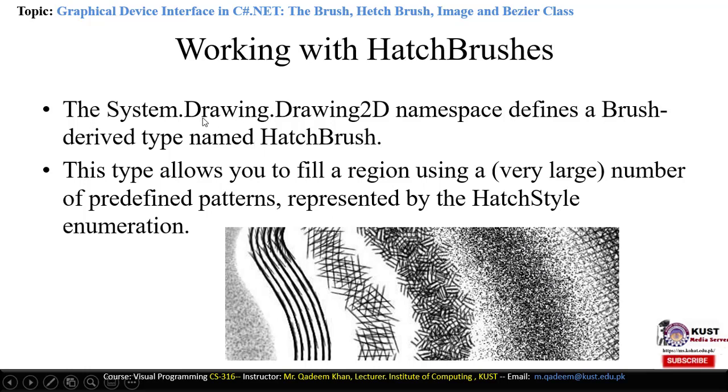Hatch brushes are implemented using System.Drawing.Drawing2D. So you need to import this library at the top of your form. By using System.Drawing.Drawing2D, you do not need to import this library from outside of Visual Studio. That is part of Visual Studio. You just need to write this library at the top of your programs. This namespace will use the Hatch brushes. So that is already implemented in the Drawing2D library.